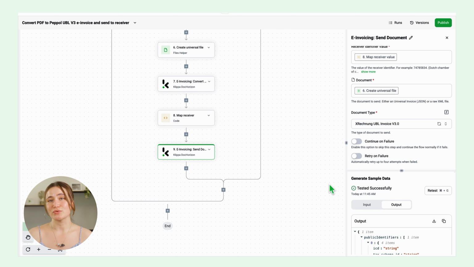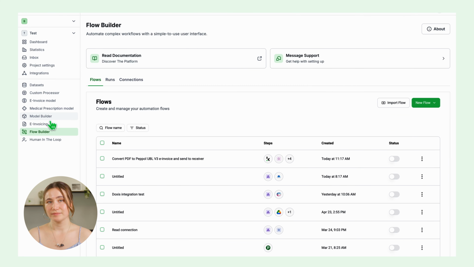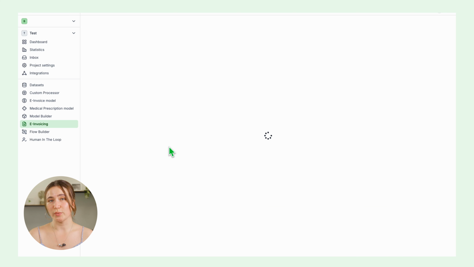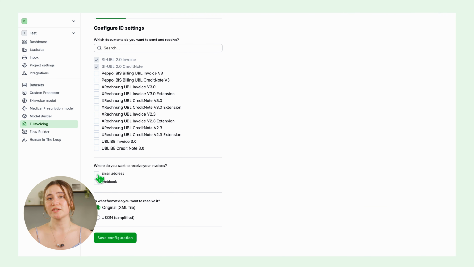Now let's see how to receive e-invoices via Peppol. Open the e-invoicing service and click on your ID. You can choose where you want to receive your invoices, either by email, through a webhook, or using both methods.